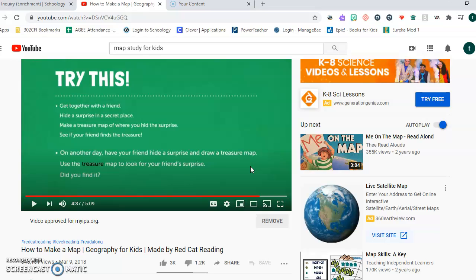I want you to have fun with this. I also want you to learn a lot while you're doing it, and I'm really looking forward to seeing those pictures of your map start showing up in our album.